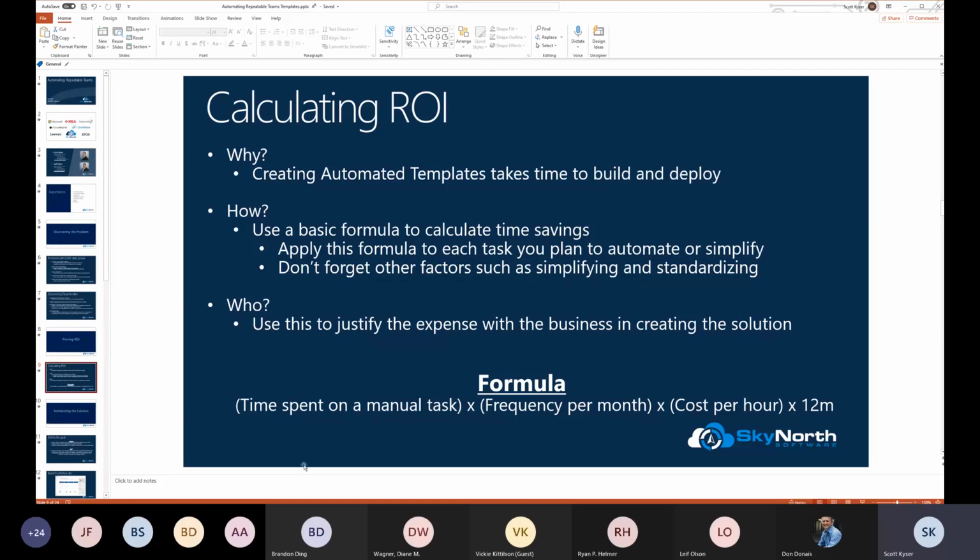And so a formula at the bottom, extremely simple. You guys probably have already worked through this in your head, but basically take the time spent on a manual task times how many times you do it a month times the cost of doing that per hour, and then multiply that by 12 months out of the year. Okay, you're going to come up with this number, and you don't have to have exact figures, right? Maybe your company's bill back rate for your time is $80 an hour.